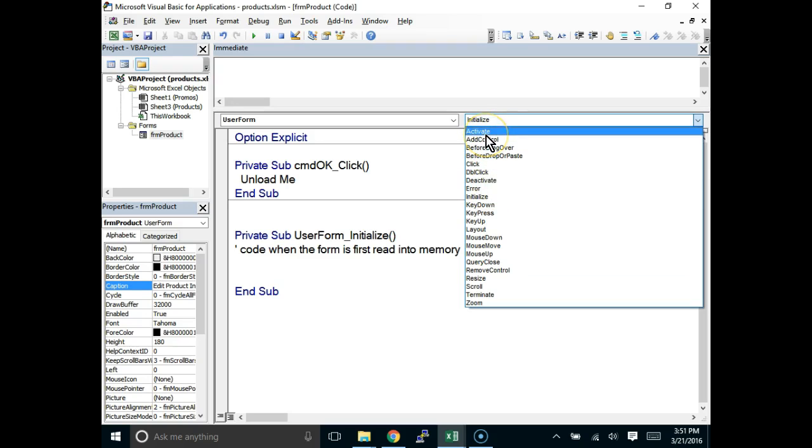Activate is when the form becomes active. So if you say, I don't want this to execute when it gets initialized, but every time it becomes visible, then you would put that in activate. There are other times that a form can get activated, but that deals with when you've got multiple forms visible at the same time. If you go back and forth between them, they both get activated.